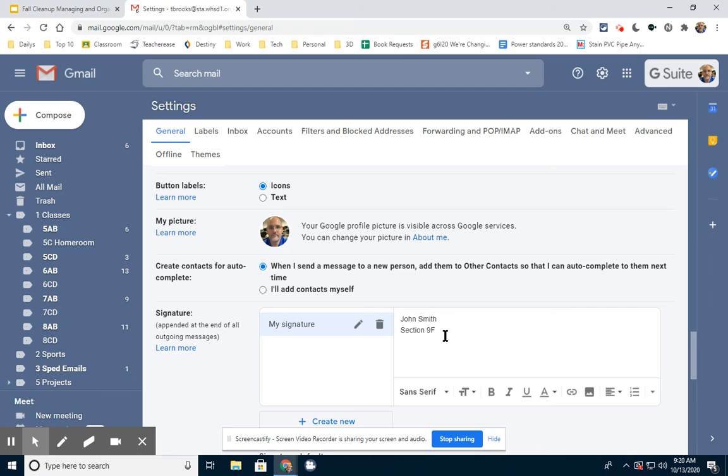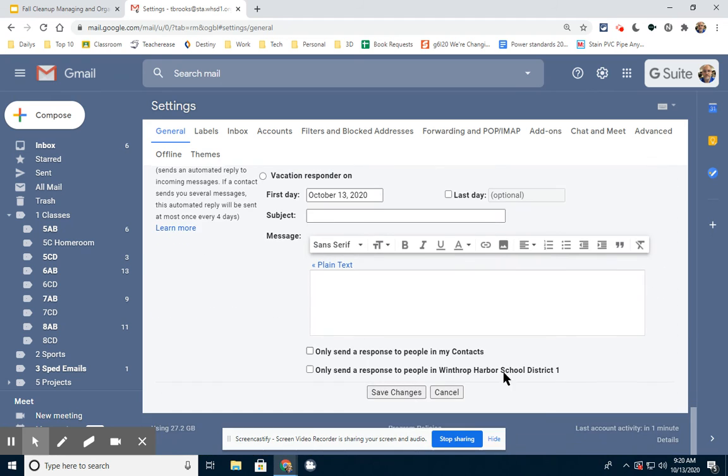Now, if you want to add more information, maybe something fun underneath that, perhaps that you're a Star Wars fan, you could put that in. But the main thing is put in your first and last name and your section in here, and if you want to add more, that's fine. So we've got that listed in here. We're going to go down to the bottom now and save changes.